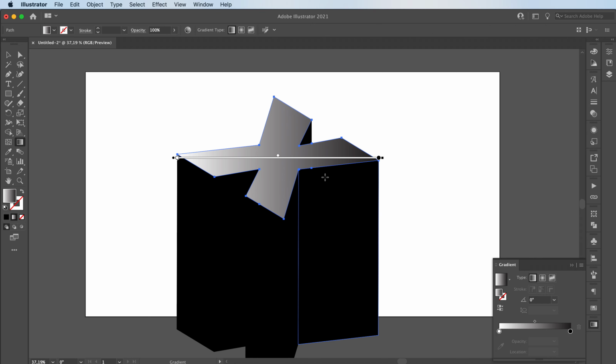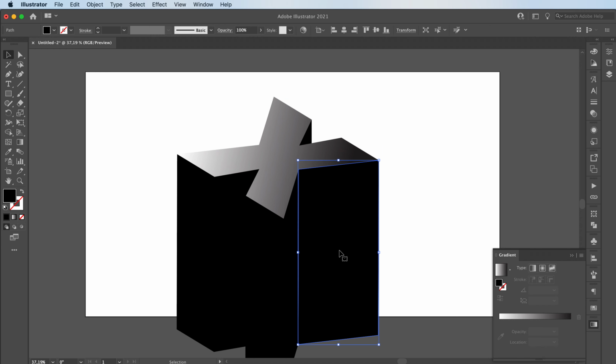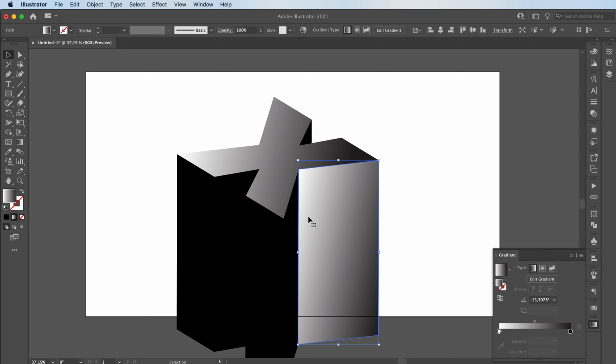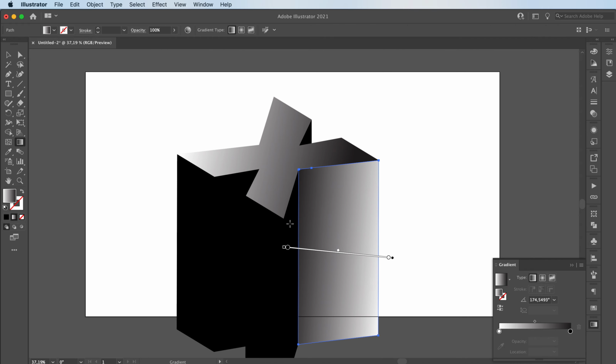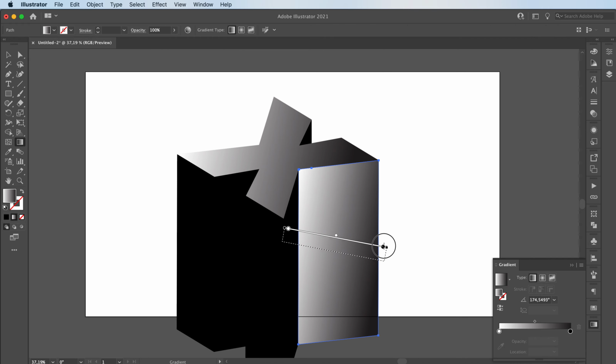We're going to press G on our keyboard and we can fix up the gradient to whatever we like best. I'm going to go with something like this. And now basically do the same with your other shapes. So select the gradient and then you can fix it however you prefer.